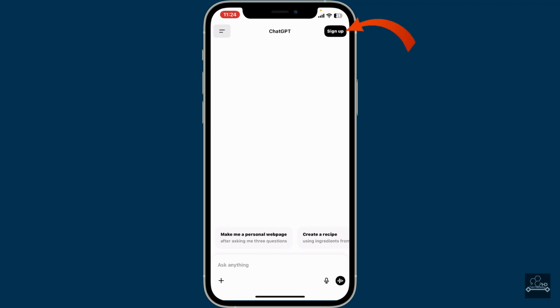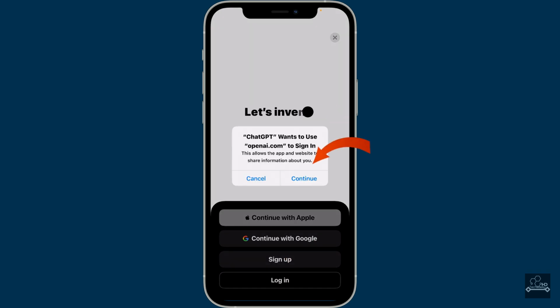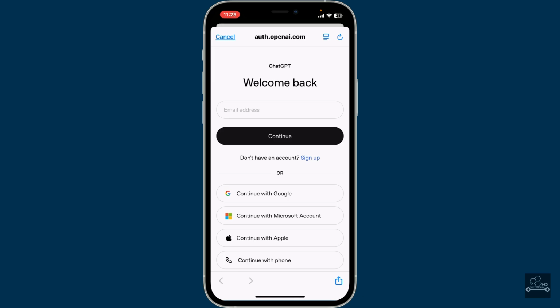Click on the sign up button at the top right corner, and then if you don't have an account yet, you can tap on sign up once again and follow through the sign up process. If you want to log into your existing ChatGPT account, then tap on login at the bottom. Now click the continue button to end up in the OpenAI website.